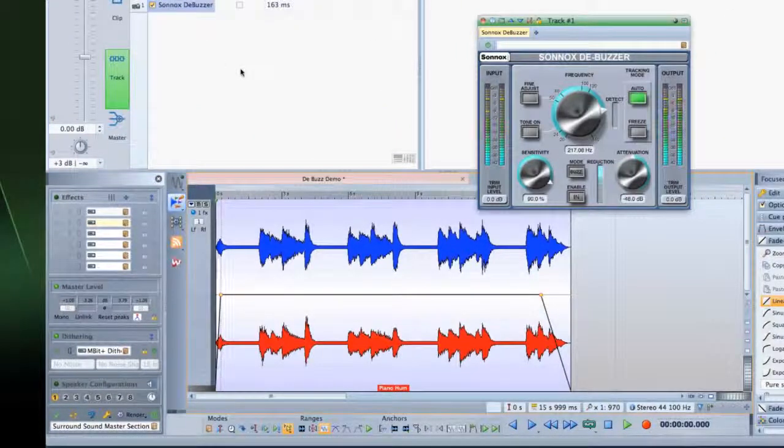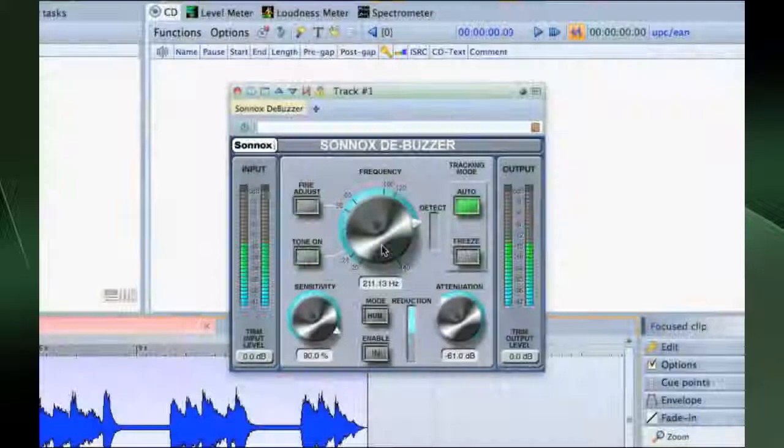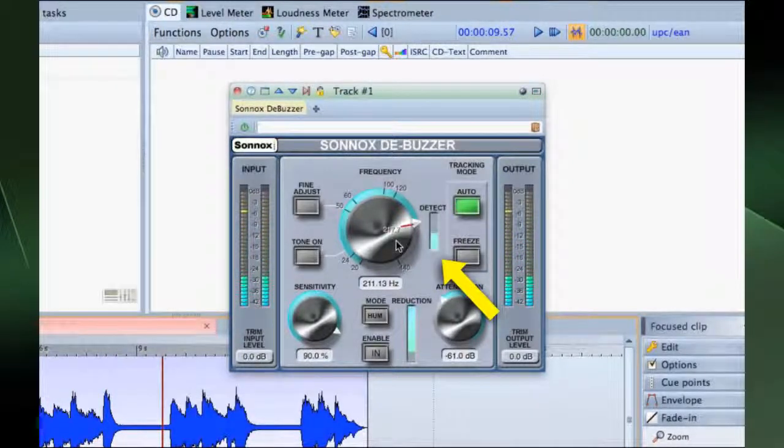First, find the frequency using auto mode. Allow the detector time to drift toward the actual fundamental. The Detect display will let you know when it's located the offending noise. Auto mode is very helpful if the hum changes over time. You can use Fine Adjust, which forces freeze mode, to increase the resolution.